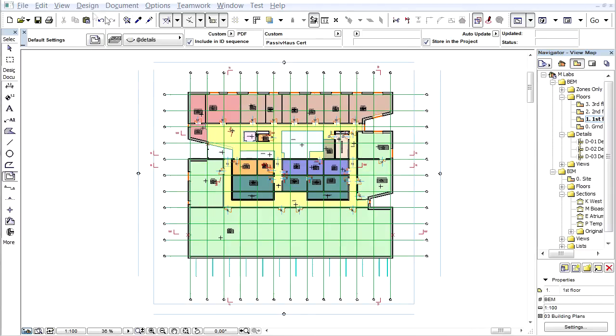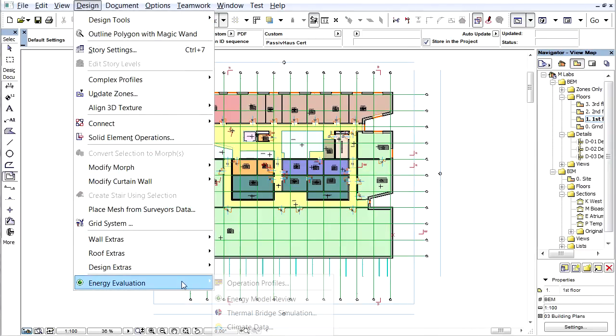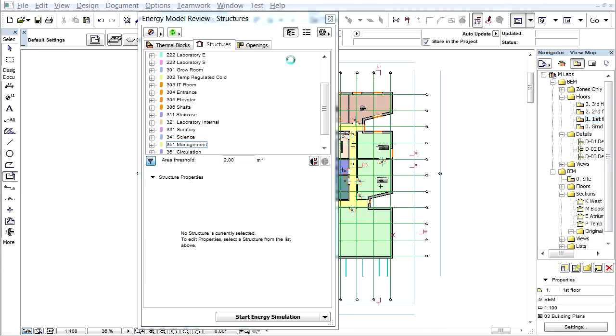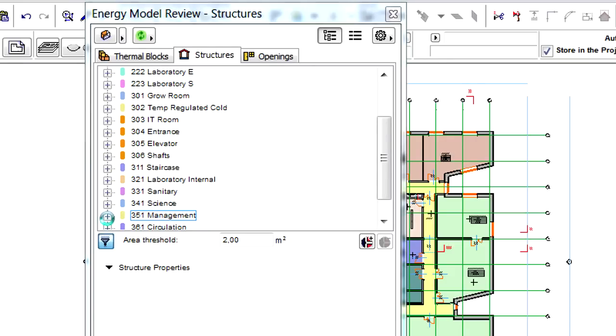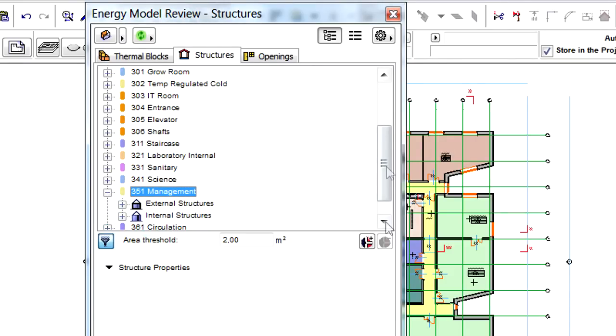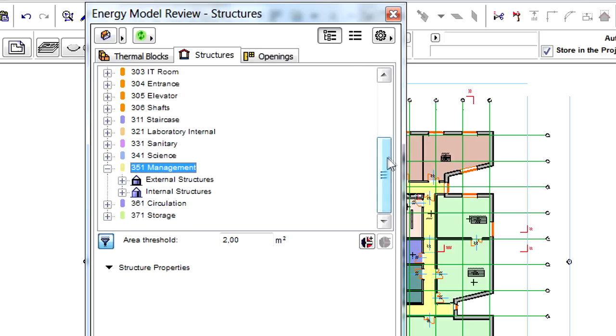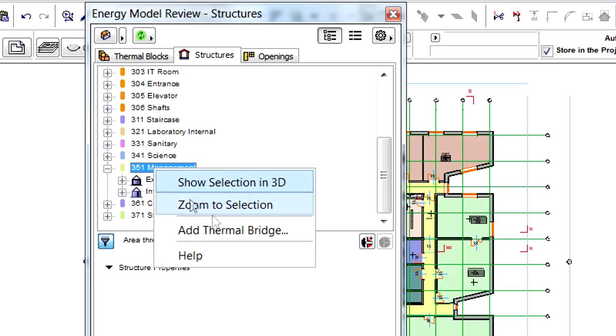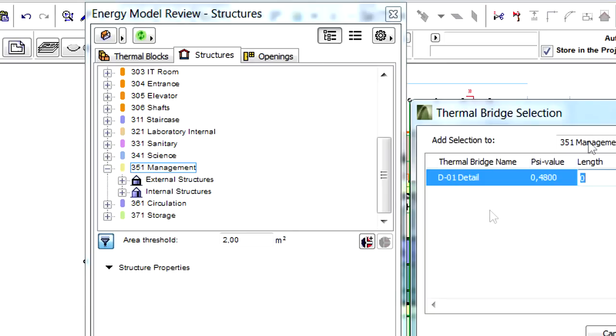Let's return to the floor plan view and then activate the Design, Energy Evaluation, Energy Model Review command to open the Energy Model Review dialog and display its Structures page. Let's click the Management Thermal block by clicking its name in the list. Now let's display the context menu by right-clicking this thermal block, and then activate the Add Thermal Bridge menu item. The very same command is also available by clicking the Add Thermal Bridge to Selected Thermal Block icon at the lower right corner of the Structures list.